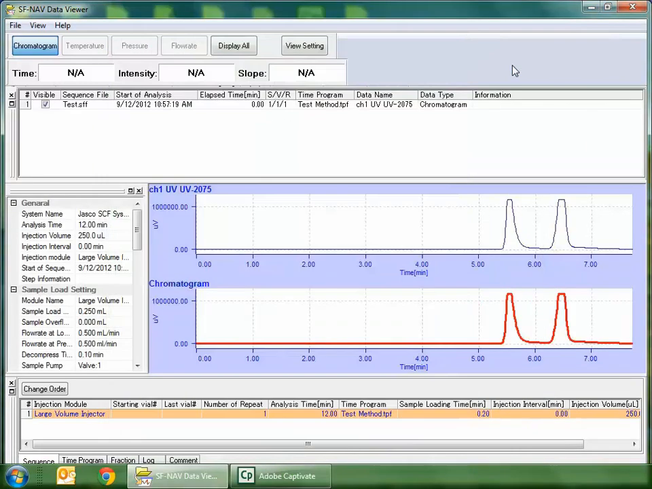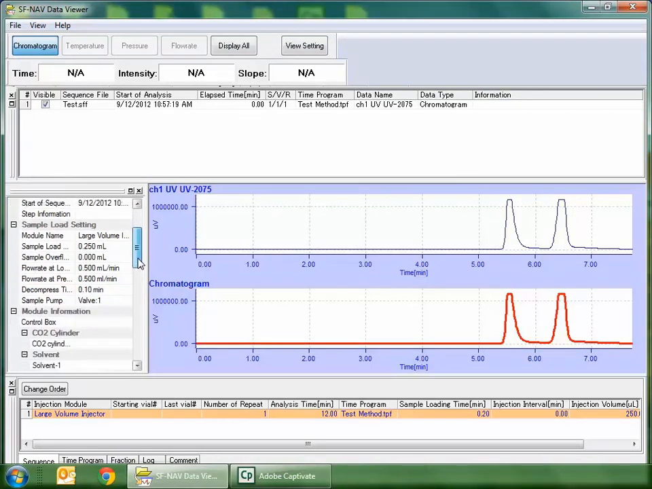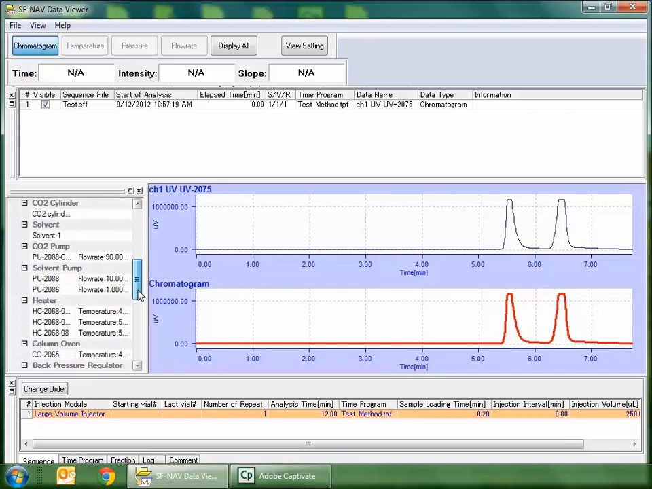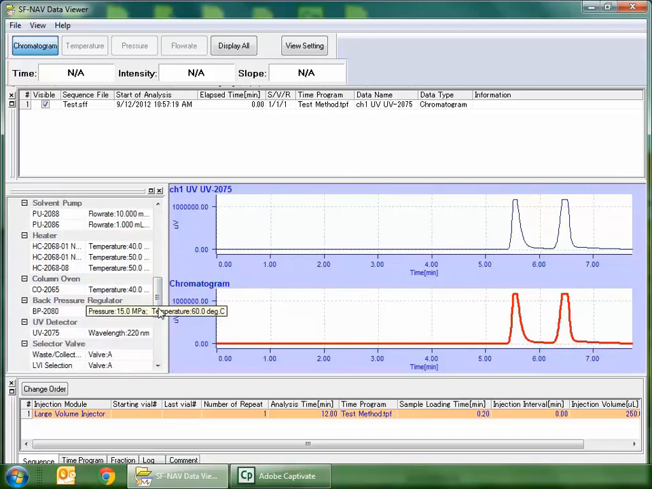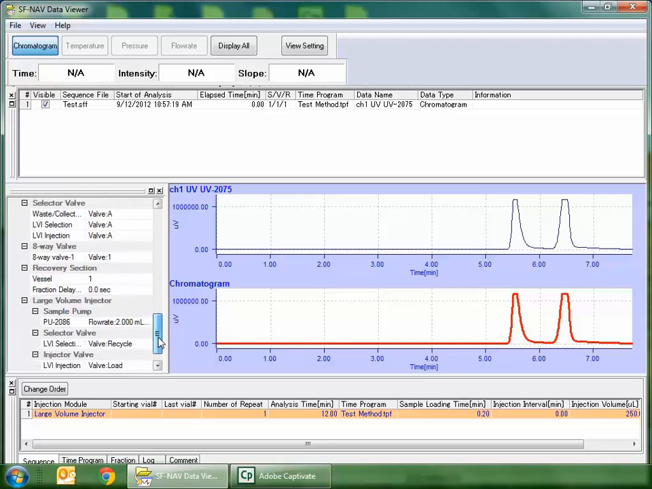Click Open, and as you see here, it lists all of the open chromatograms, in this case just one. On the left side, we have the system information during the analysis: time, injection volume, flow rates for each of the pumps, temperatures, the back pressure, the wavelength, and the position of the valves.